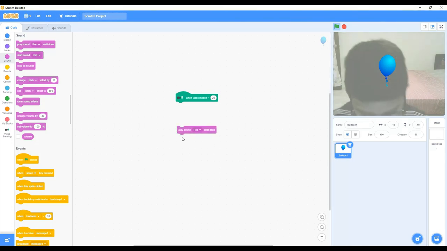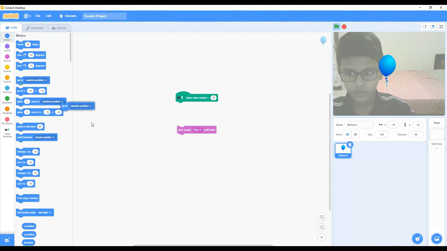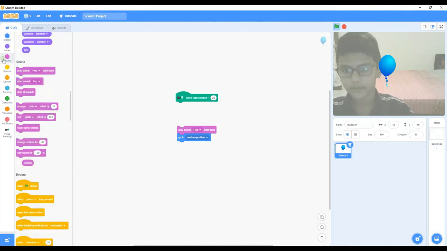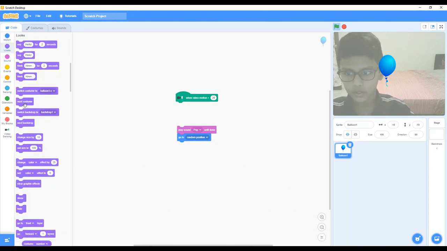Now I'm going to put go to random position from motion, because it controls the motion of the sprite. The next thing we are going to do is put go to random position. That is done. Now change color effect by 25 from looks. We're going to go change color effect by 25. Now we are going to attach it.